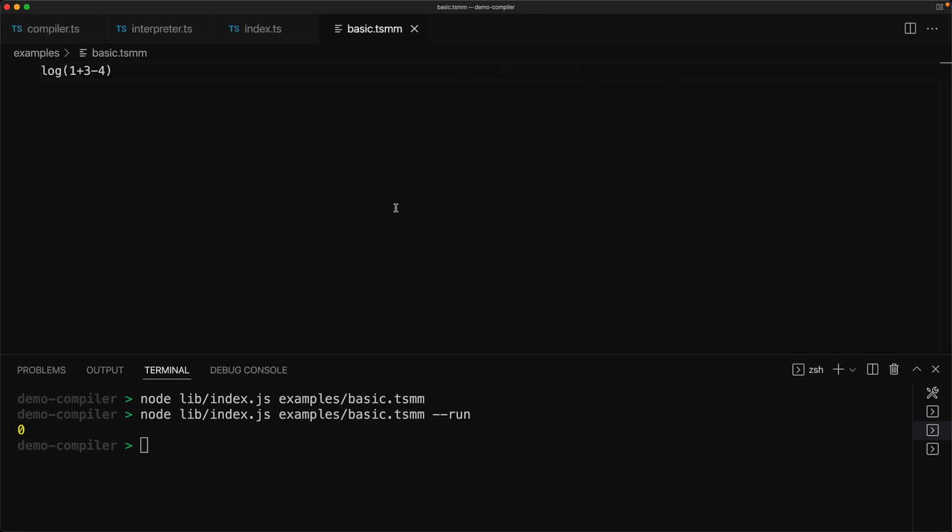Now, in addition to a single log statement, we can actually add as many log statements as we wanted. For example, here's some maths that I don't want to do in my head. So I will run this, and there's the answer.